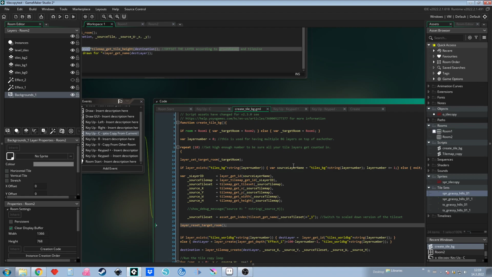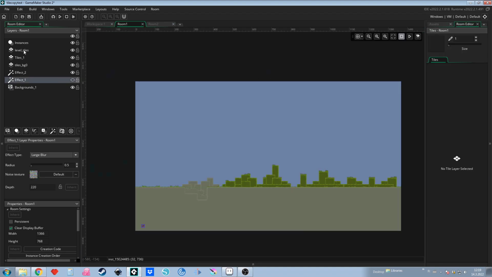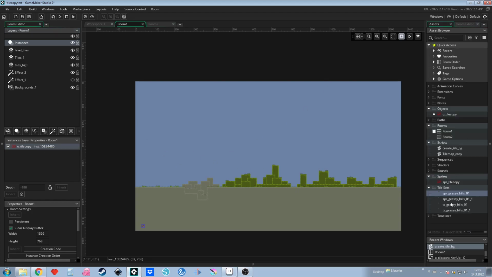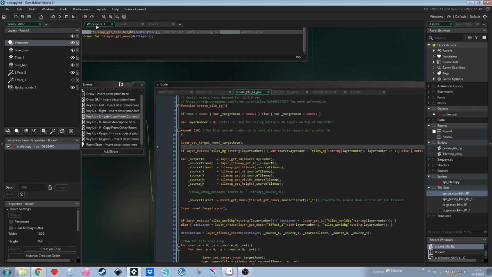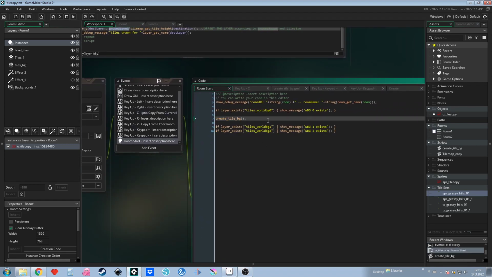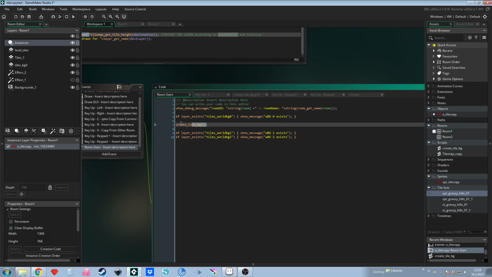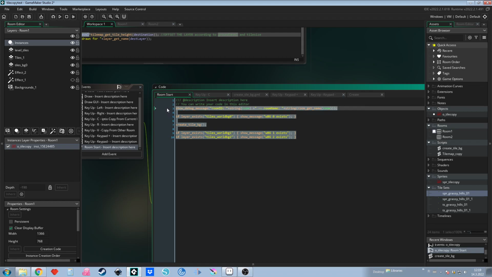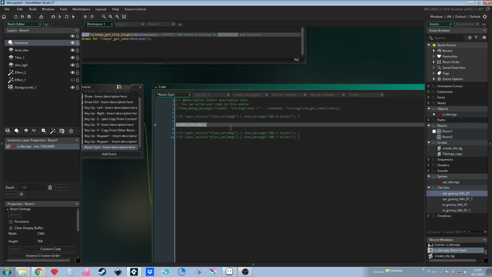So how the script works: I have an object in whatever room it is that I'm loading first. In my case it's room 1. That's where the game starts. I have this tile copy object in there that is persistent, and in its room start event I'm running the create tile background script. Nothing else is running but that script.